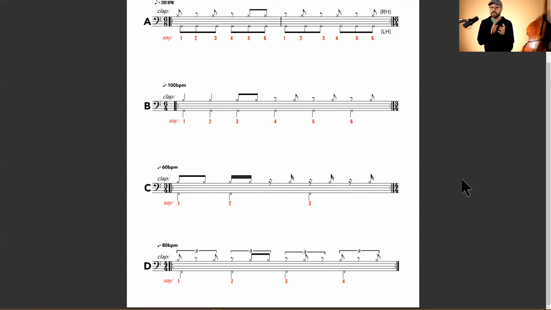2, 3, 4. 1, 2, 3, 4. 1, 2, 3. Now dial it back to just clapping on 1. 1. 1. 1. Now if you thought about it this way, instead of saying 1 and 2, what about this? 1, 4. 1, 4. Like letter B.